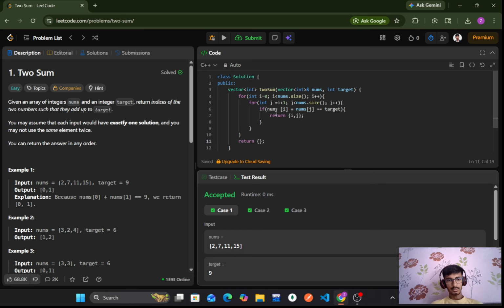Alright, let's go into the C++ code. We start by creating our solution class. We use a for loop to pick the first number. Then we use a second loop starting with i plus 1 to pick the second number, j. Starting at i plus 1 is key because it ensures we don't use the same element twice.